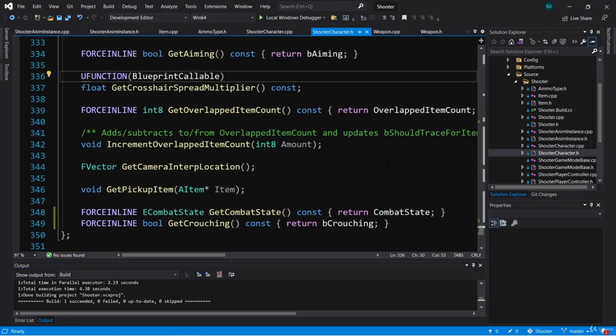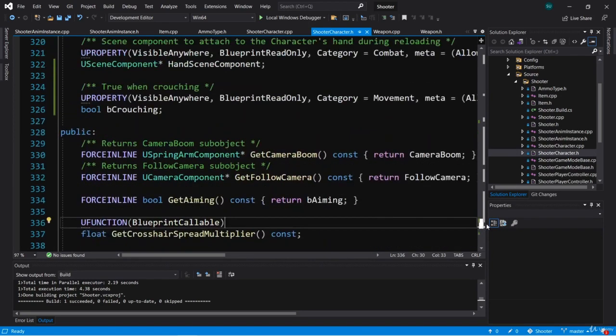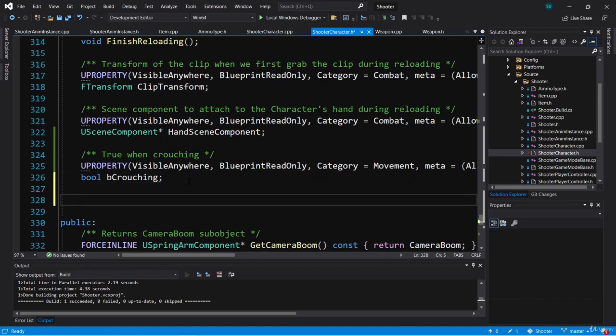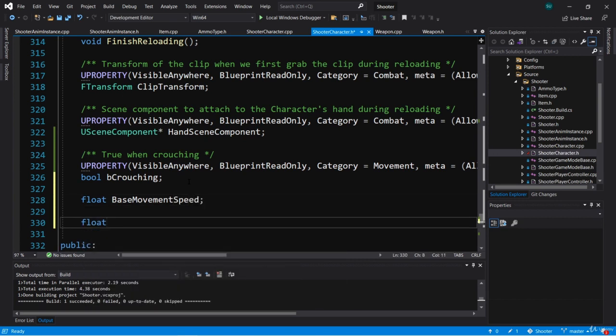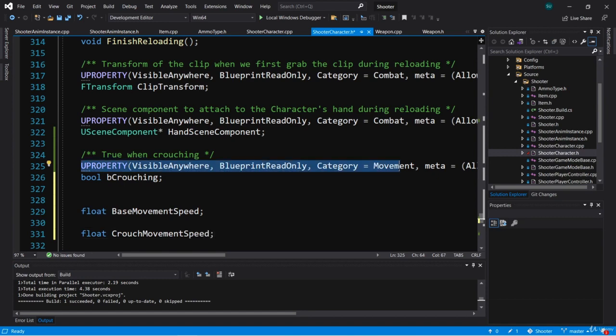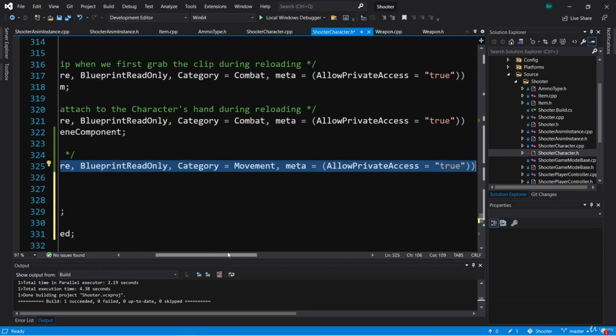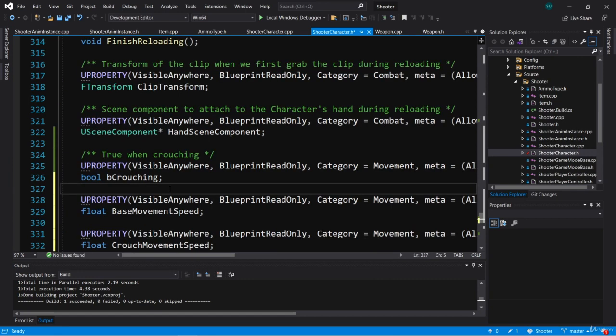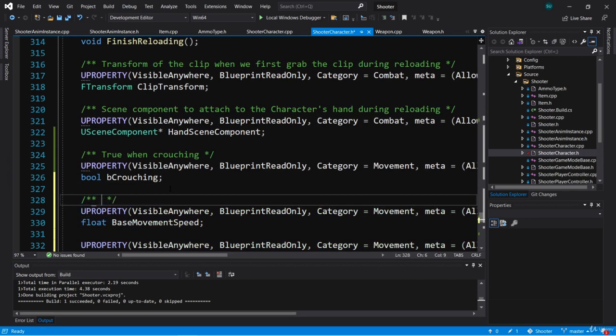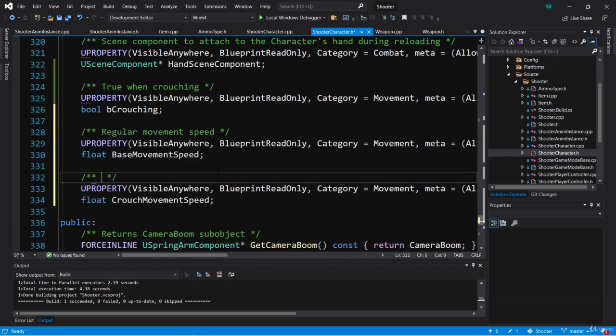So we're here in shootercharacter.h, and I'd like to create a couple of floats for the character's movement speed based on whether or not she's crouching. So let's go to our private section and create a couple floats. We're going to create a float called BaseMovementSpeed, and a float called CrouchMovementSpeed. I'm going to make them VisibleAnywhere, BlueprintReadOnly, category Movement, and I'll give them some comments as well. So this will say regular movement speed, and for this one, crouch movement speed.